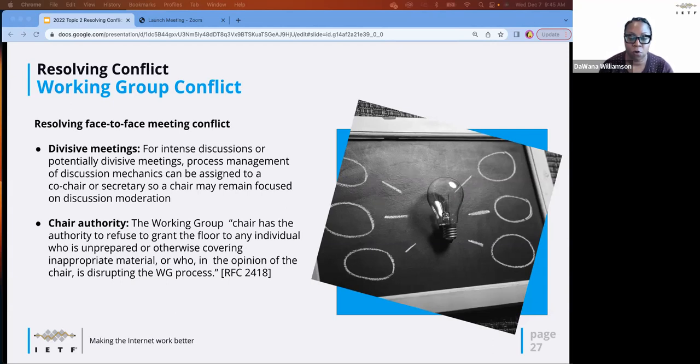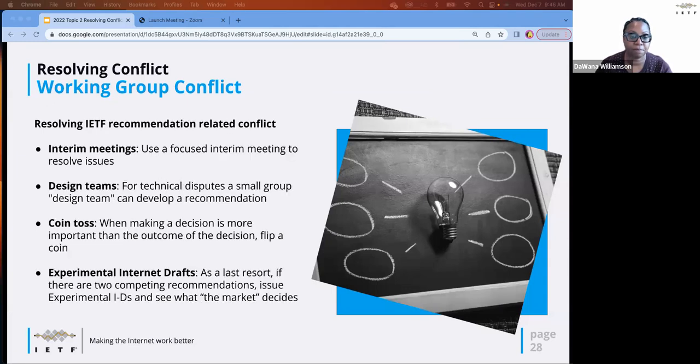And the working group chair can control the process to a significant degree. The chair has the authority to refuse to grant the floor to participants for various reasons, such as people being unprepared, materials inappropriate, or someone is just being disruptive. You have the authority to refuse to grant them the floor when those things are happening.